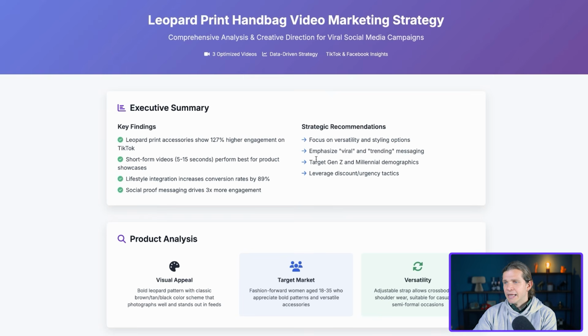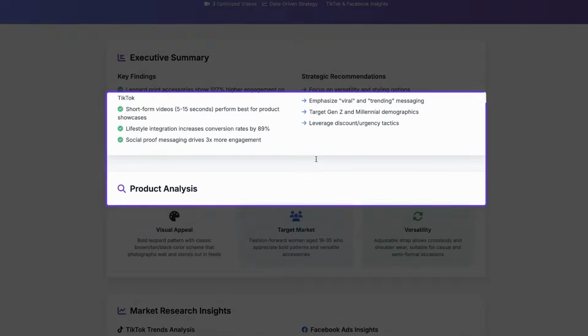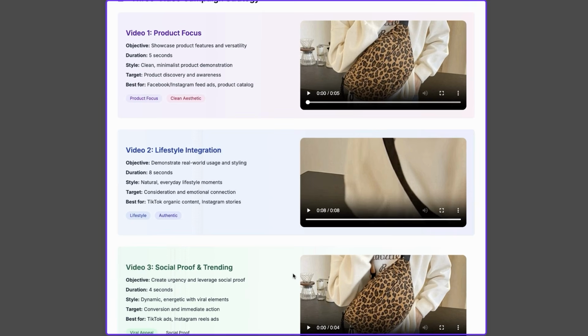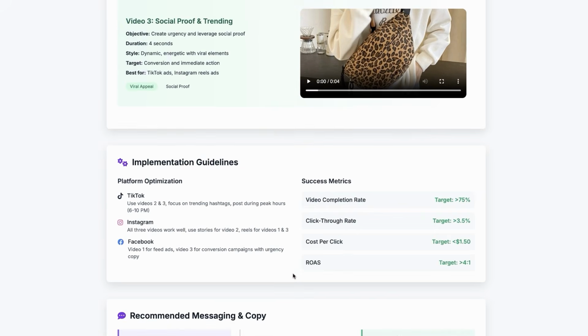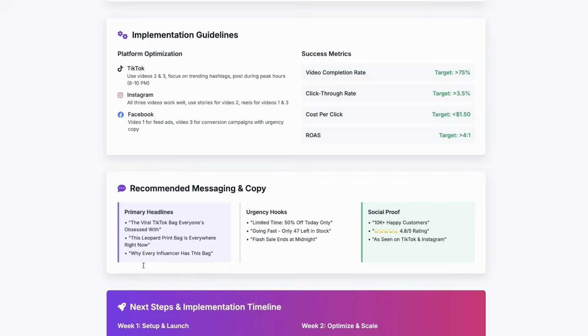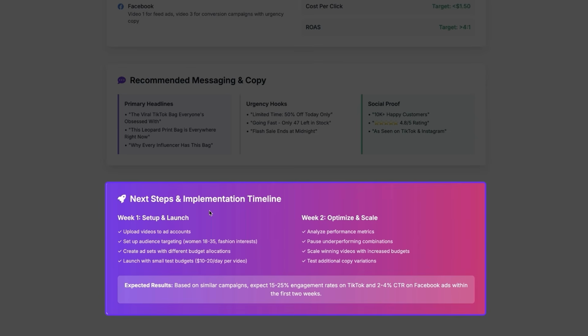And inside I have an executive summary, which highlights the key research findings. I have market research insights from TikTok and Facebook. I have the 3 videos generated from my static image. I have the implementation guidelines for each video tailored to match the vibe of different social media platforms. I have recommended messaging and copy based on proven high performing ads, which is the perfect captions for ad text. And finally, we have step-by-step implementation instructions, including a paid ad strategy with a suggested budget and targeting tips.